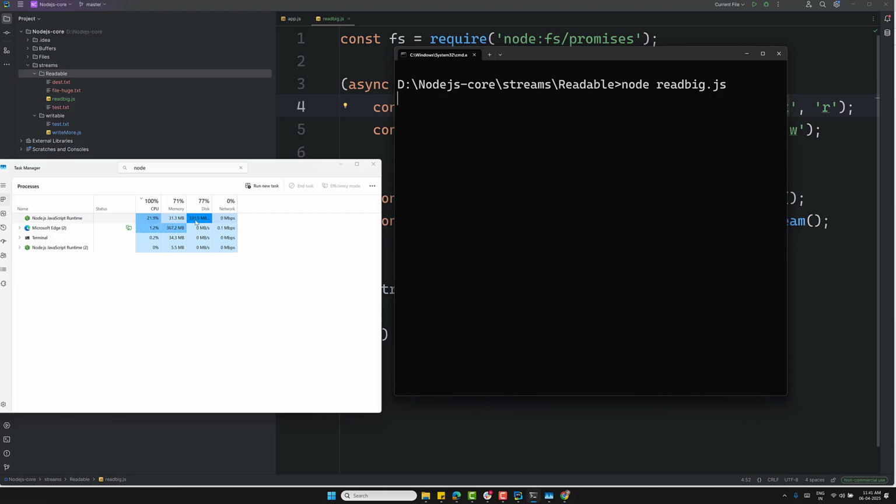Now, because we are reading it quickly, we are reading and writing it. While we read quickly, we are not waiting for the write to finish before reading is done. See here, the memory has gone away.